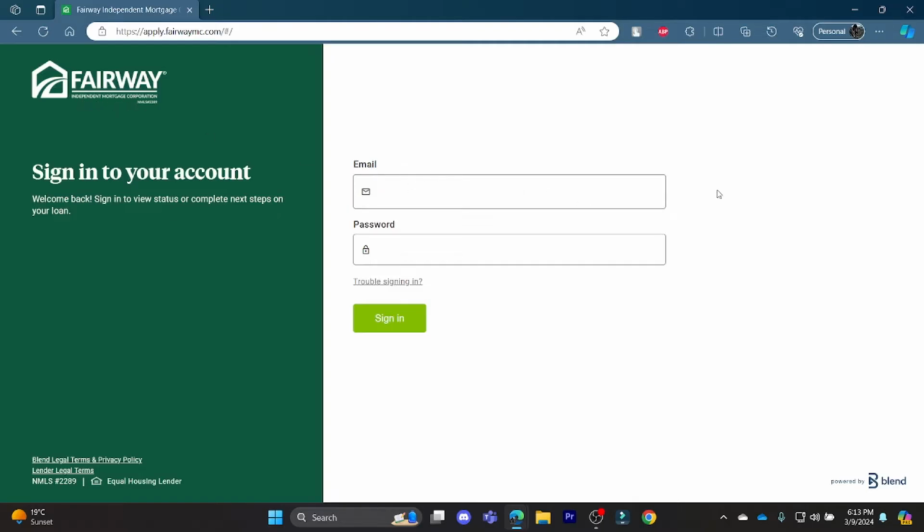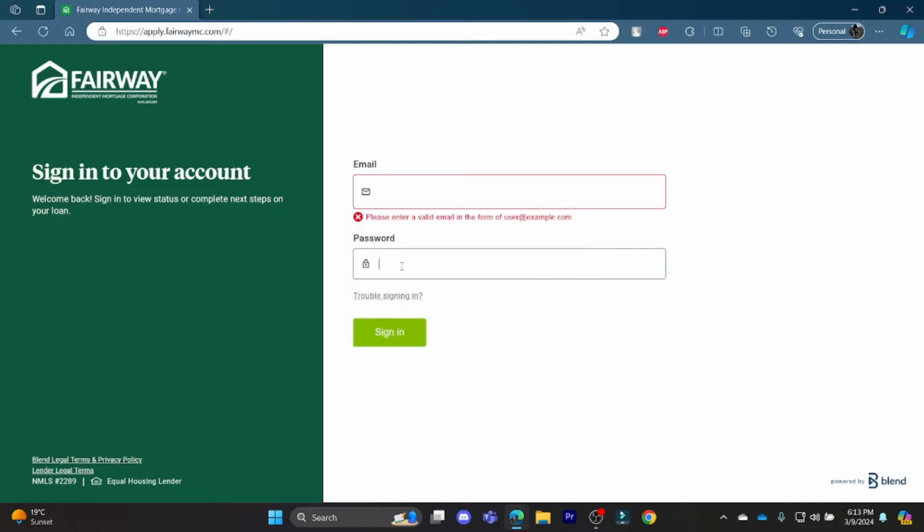Now click on the email, click on password, enter your email, then enter your password, then click on sign in. This way you can successfully get signed in to Fairway Mortgage account.